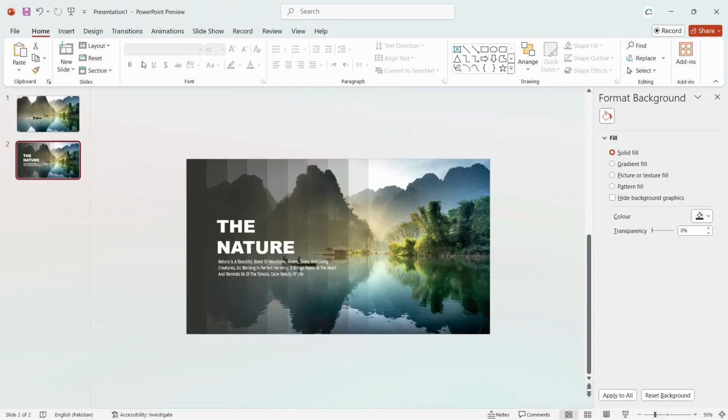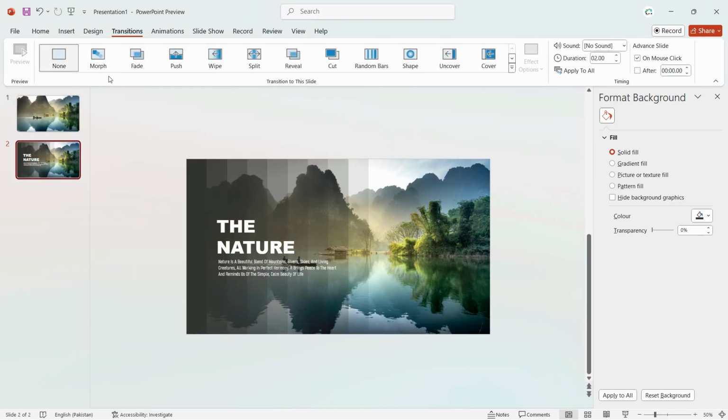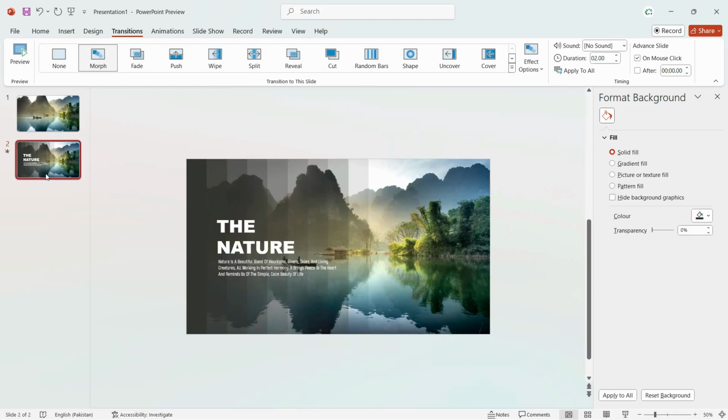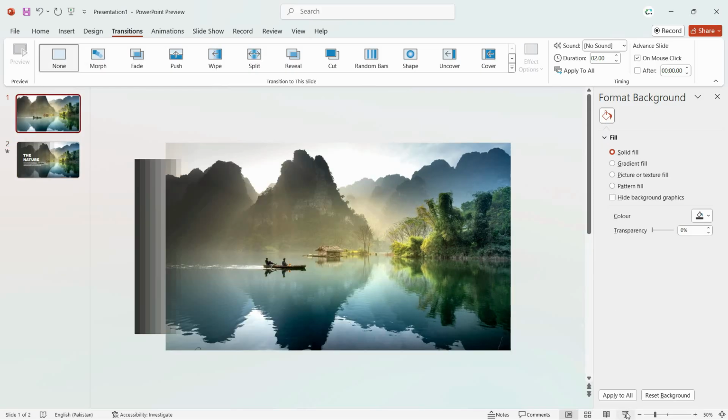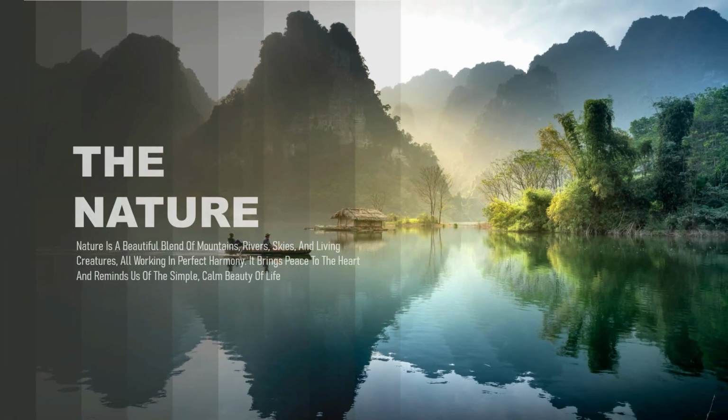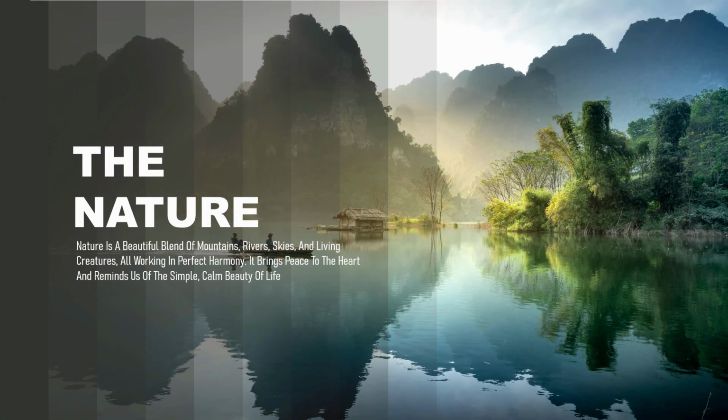And in the second slide, go to the transitions and select Morph, and that's it. Let's hit the slideshow. Don't select the first slide, only add the morph effect to the second slide. Head over to the first slide. Let's start the slideshow. Here's the picture, and here is your beautiful presentation. So that's how you do it.